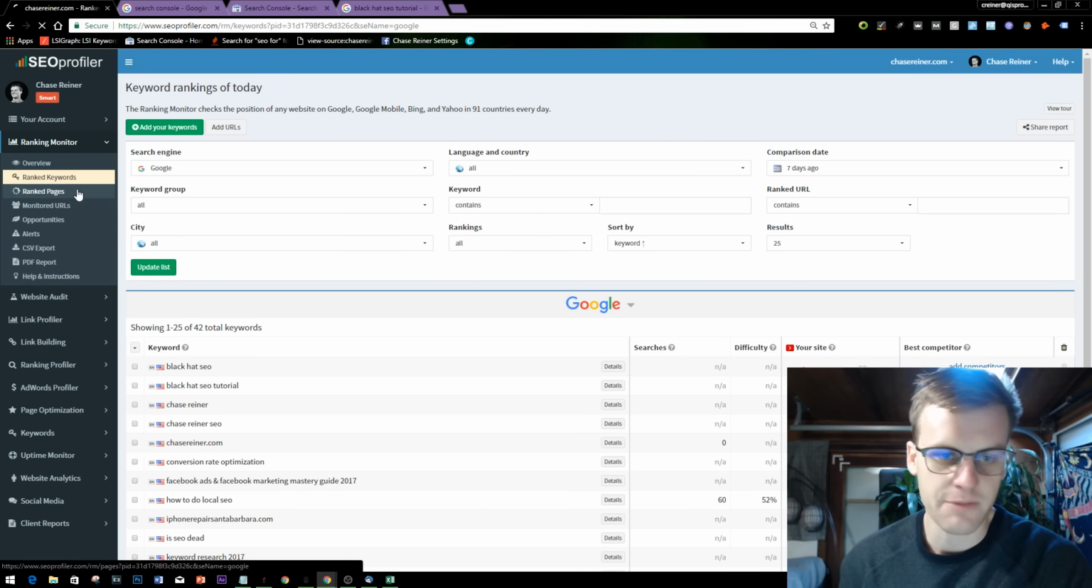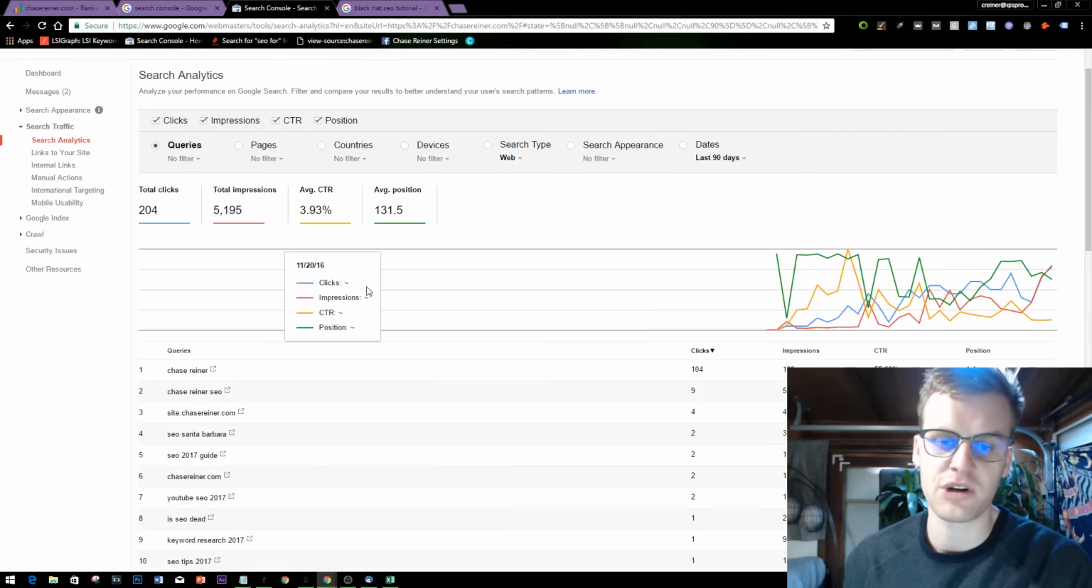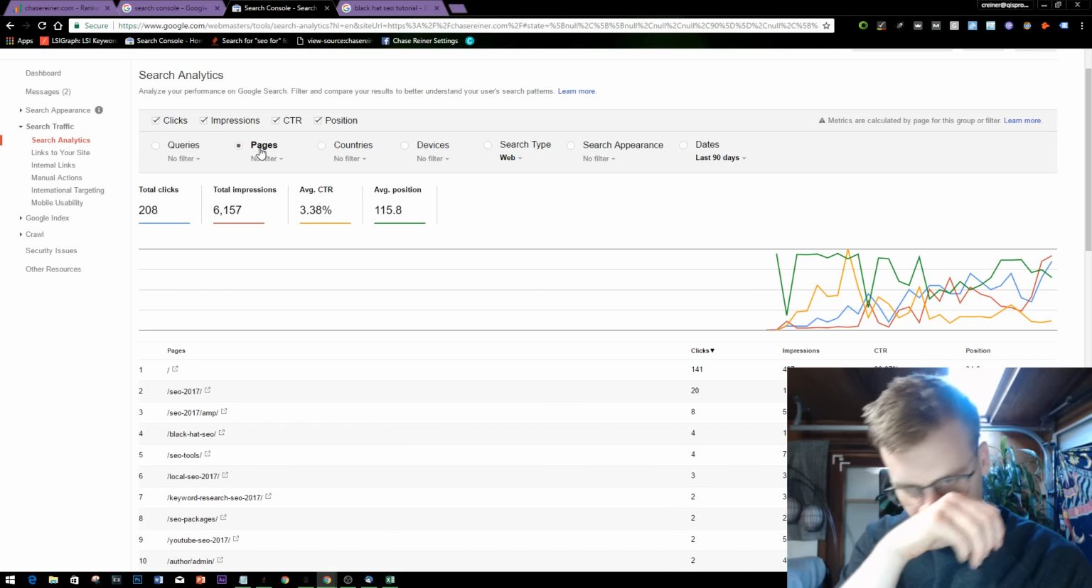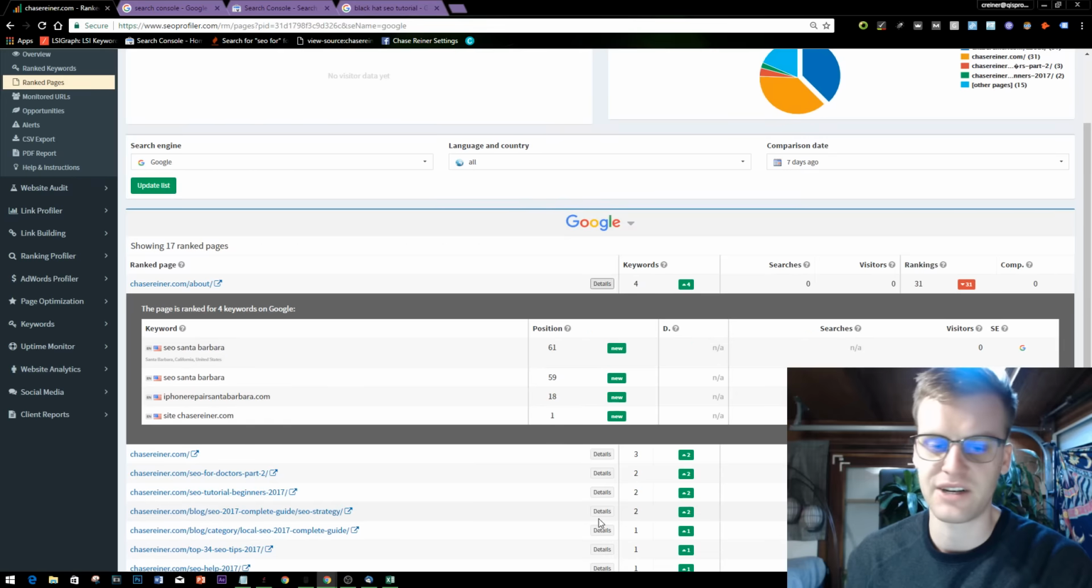So next we'll go to ranked pages. So this is kind of cool. Once you enter your ranked keywords, it'll show you which pages are ranking for those keywords. And of course you can go to Search Console and figure it out that way as well. But this will actually show when they're starting to go up and down in a little bit more of an organized way. So this is very helpful to be able to see, okay, we're starting to show up for that query in Santa Barbara.